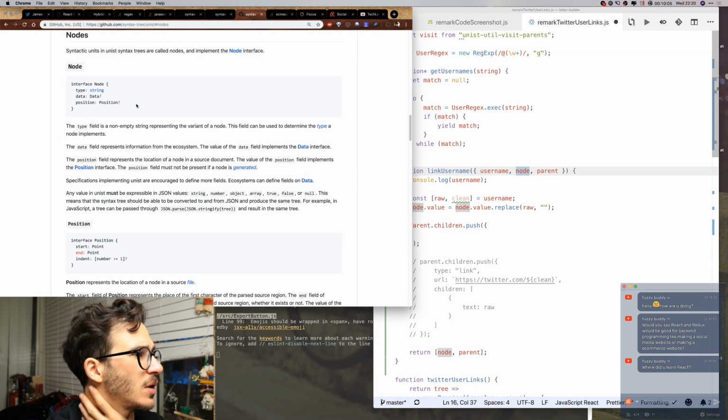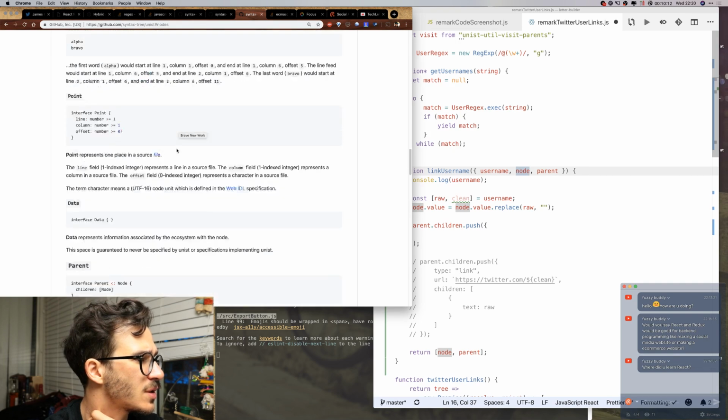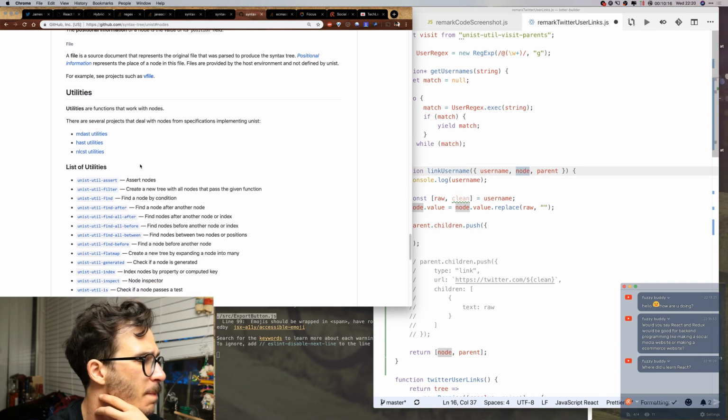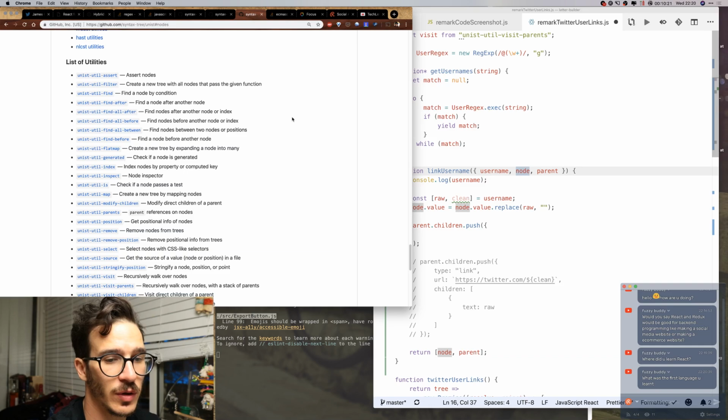How do I make a node? And implement the node syntactic units in unist. Interface position. Position represents blah, point, parent. How do I create a node? Aha, list of utilities. This is what we're looking for.